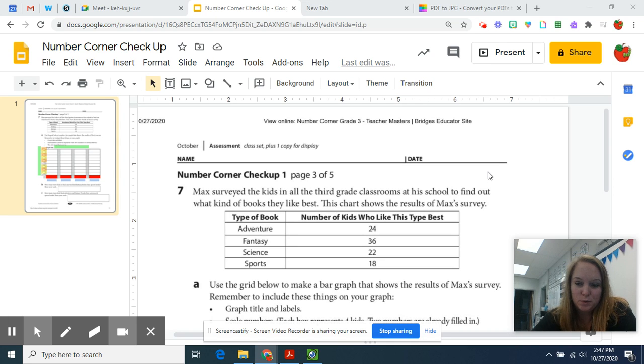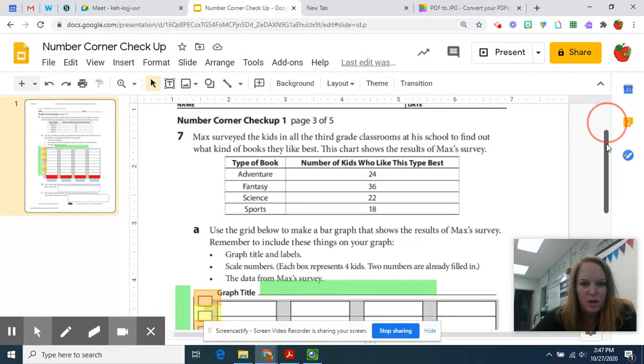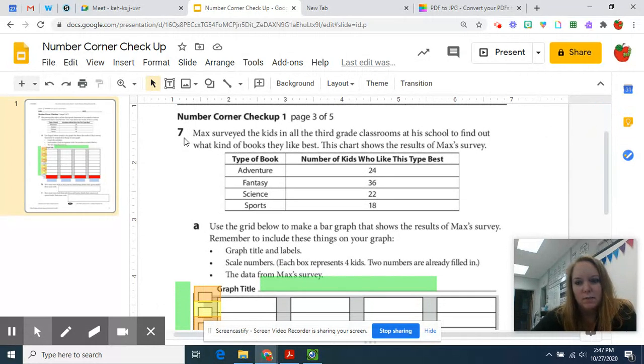Hey, third grade, here's what you're going to do. It says Number Corner Checkup number 1, page 3 of 5. Well, you don't have to do all 5 pages. You're just going to do 1 or 2 pages. It starts with number 7 because I didn't make you do the other one.